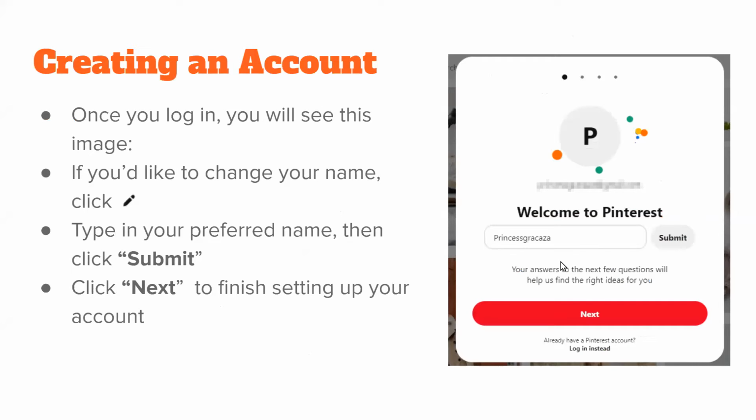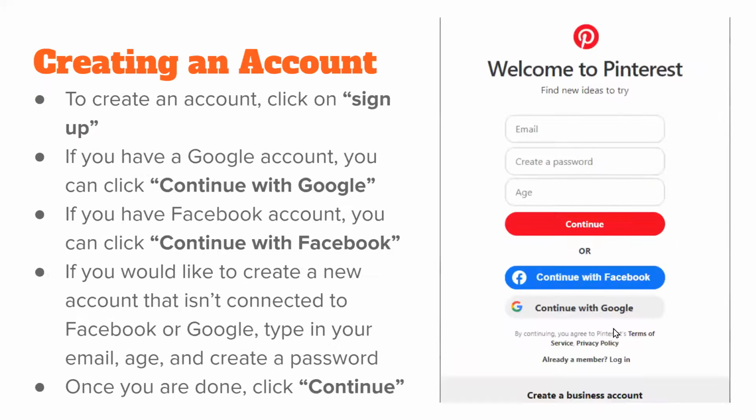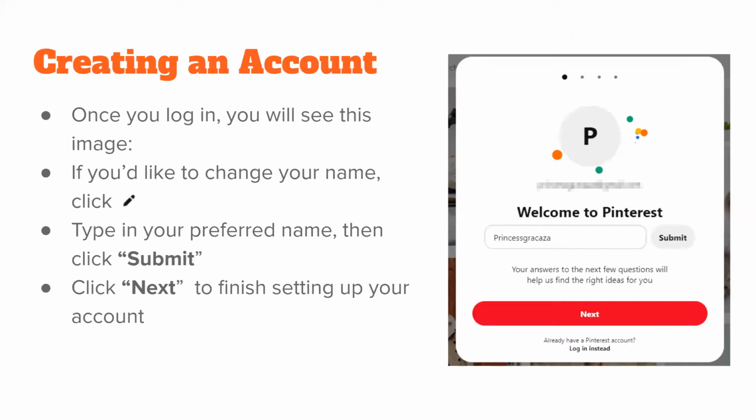So once you log in, you will see an image like this show up on your page. If you would like to change your name, you click on the pencil icon, which I will be going over after. You can see it here. And so you type in your preferred name and you click submit, and your name will be changed. And you click next once you're done setting up your account, to finish setting up your account.